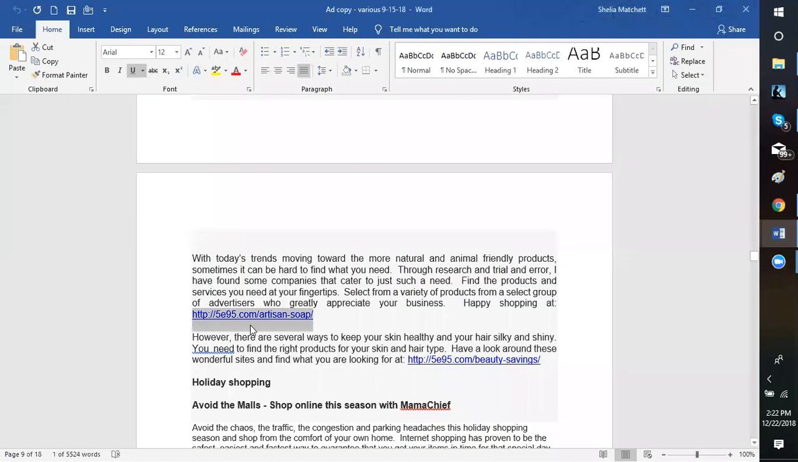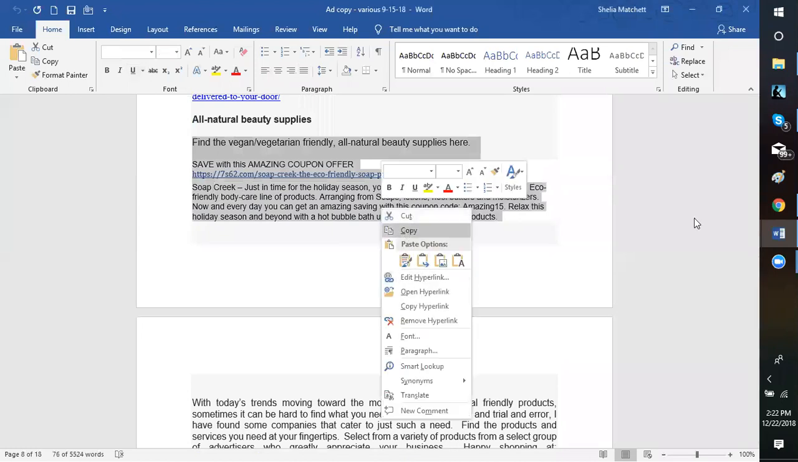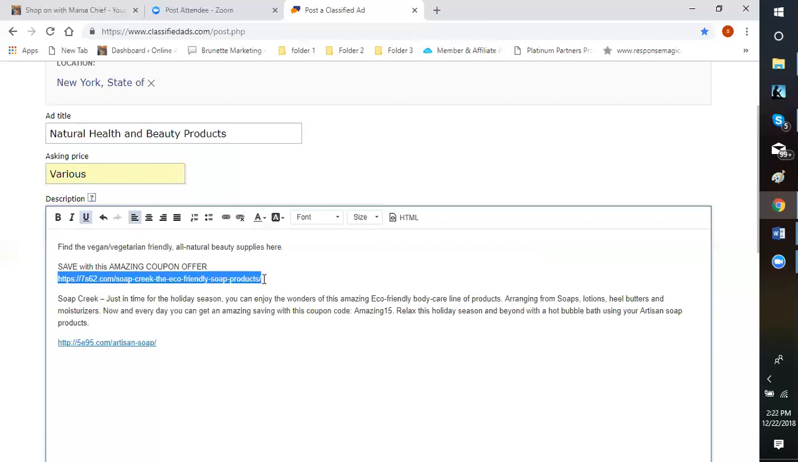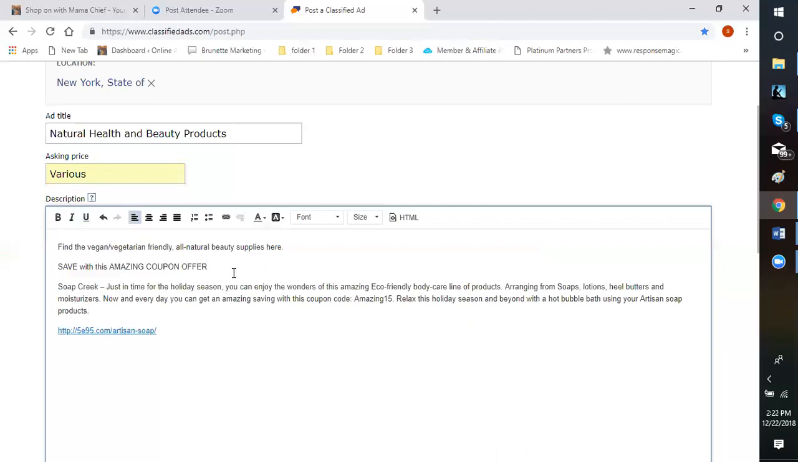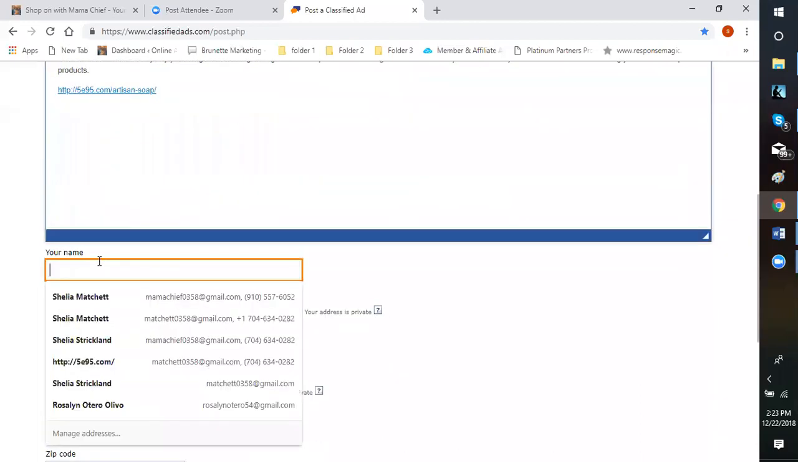So let's go up here and I want to copy this right here. All right. And this one you can actually play with a little bit. So we're going to bold that. You can change the text color if you want. You got your code there. So then here you have to put your name. I put Mama Chief.